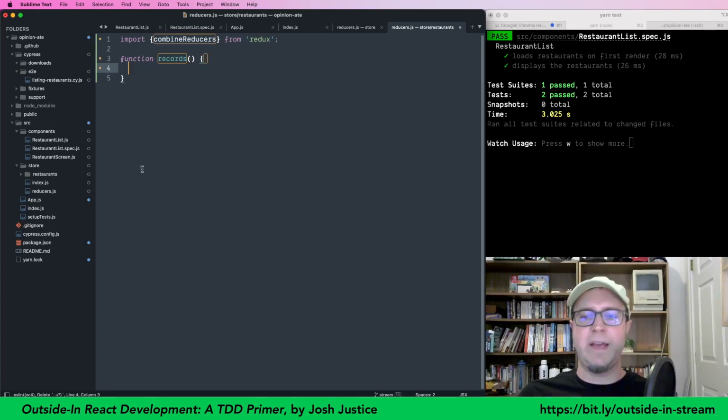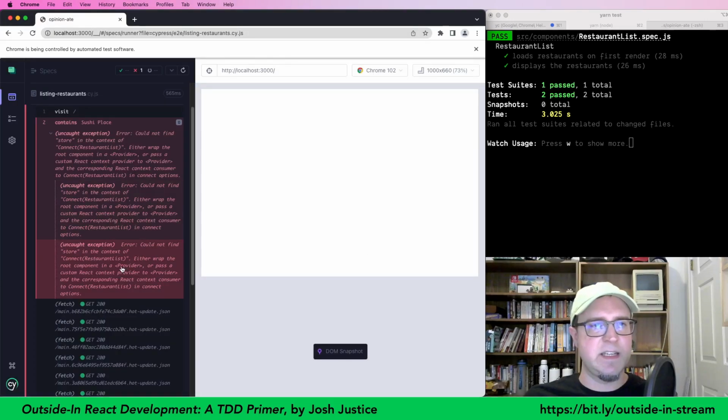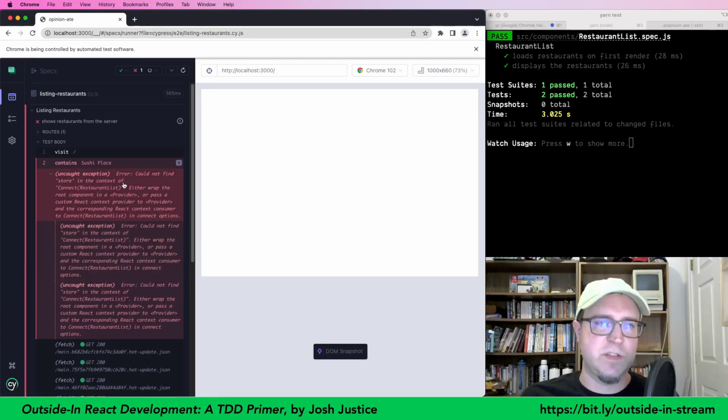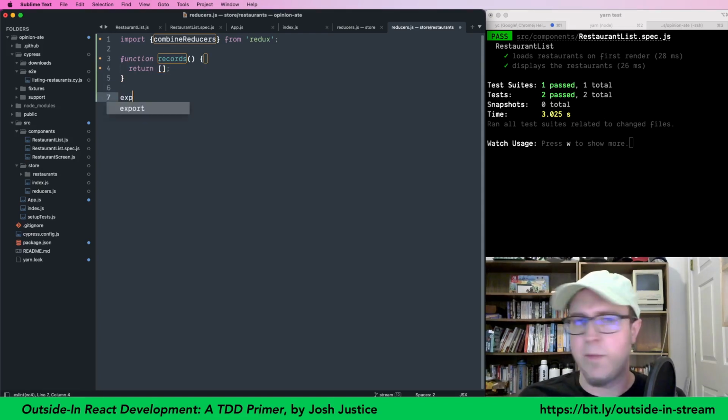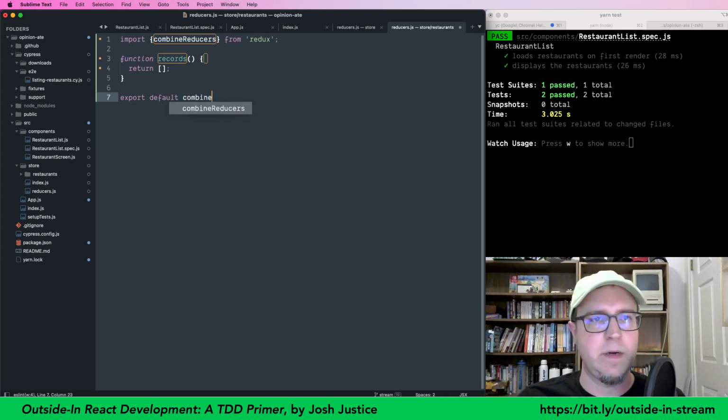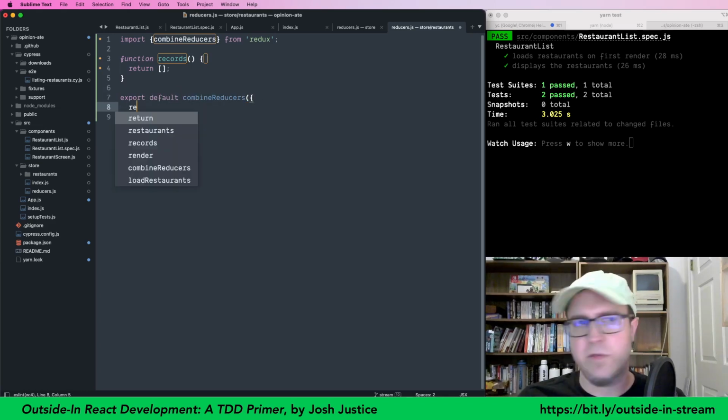Now, remember that the end-to-end test that we're trying to fix is the fact, well, this is attached to Redux, but before that it was that list of restaurants wasn't defined. So the minimum we need right now to fix that end-to-end test is just to return an array of records from here. And we're going to export default, combine reducers with records.